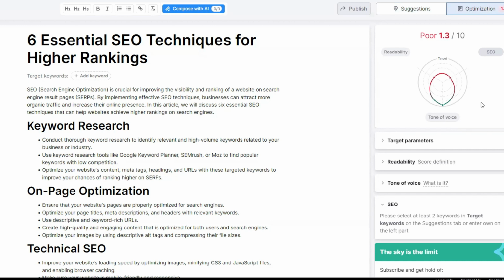In conclusion, ContentShake AI is a game changer for content creation and optimization. It guides you from generating ideas to publishing, all while utilizing the power of AI. Whether you are a solo content creator or part of a team, this tool is designed to streamline your workflow and help you create quality content that resonates with your audience.